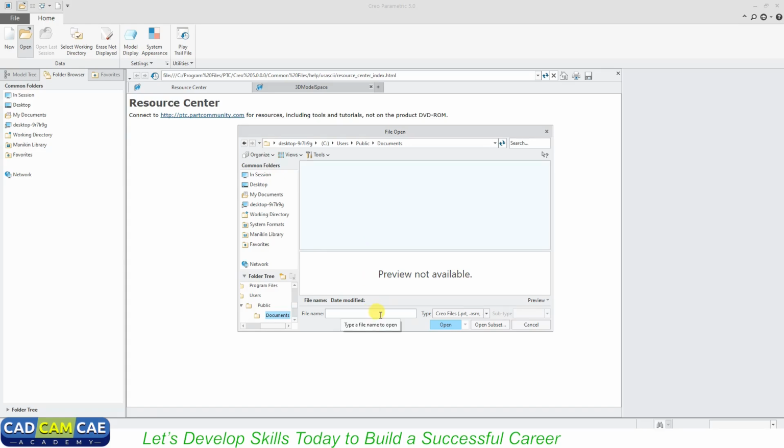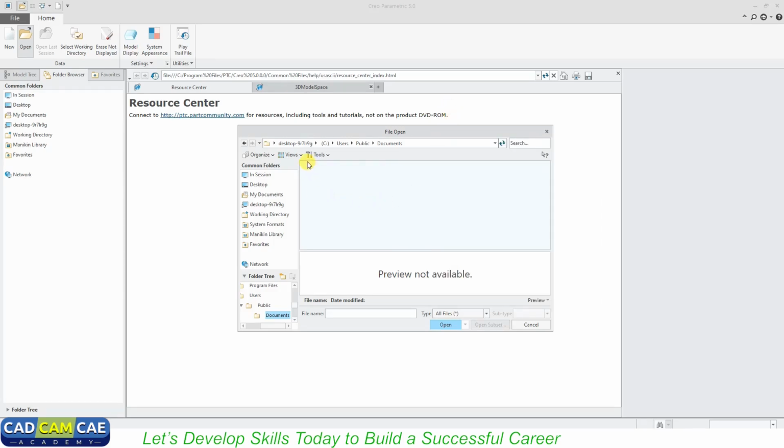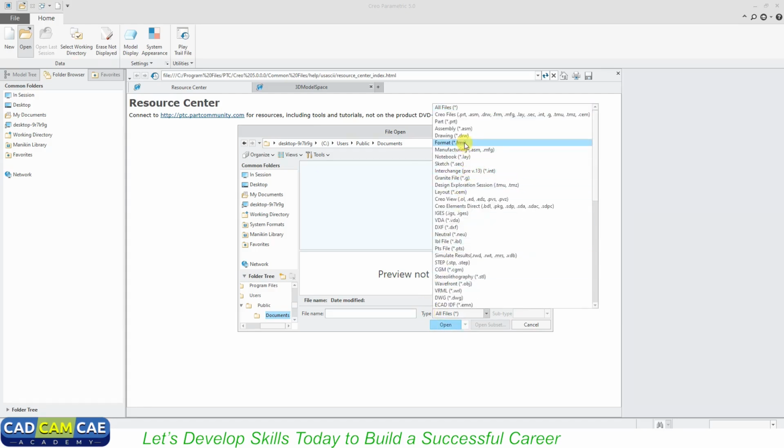Now another thing which we need to remember is, while opening the file, we need to choose an appropriate file format here. So let's assume if I choose the all files option, then ideally it should list down all types of files which are supposed to be available in this particular folder. And if you are aware upfront of the type of file, let's say .prt, which is the part file designation for Creo 5.0. Similarly, if it is an assembly, then it would be a .asm file.